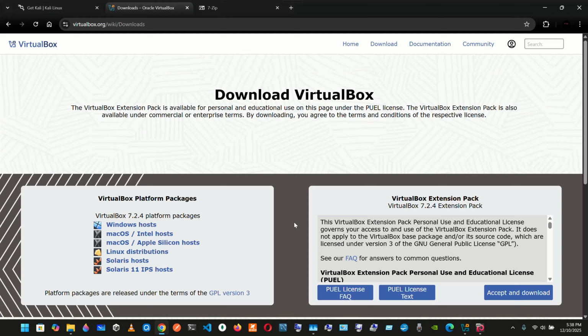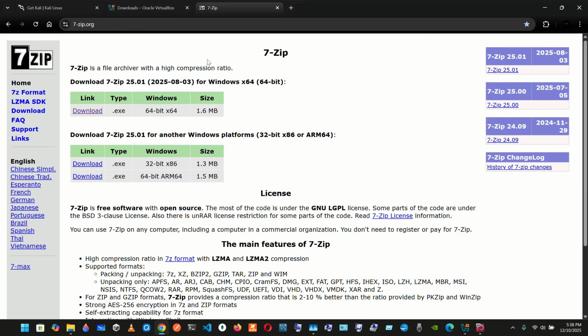Once you have installed that, you can come here again and get the VirtualBox extension pack, accept and download, and again it's pretty straightforward. You also need a program to extract the files. This is for the 7z files. Maybe you have another program, but if you don't, you can use this one.